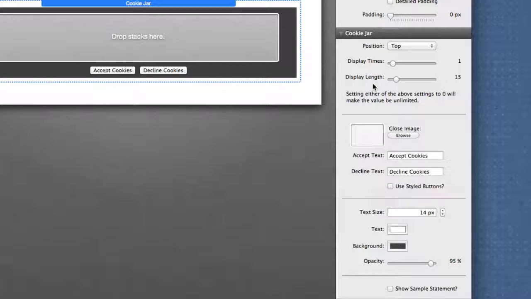Now for both of these, if you set the value to 0, it will essentially set that value to be unlimited. So display times will be unlimited, and display length will be unlimited. If we look further down, we have the ability to add our own custom close image to the stack, and we also have the ability to change the text for both the accept and decline buttons. We can also use the styled buttons, and we'll come back to that in a little bit. Further down we have text size, text color, background color, and then the opacity of the background.